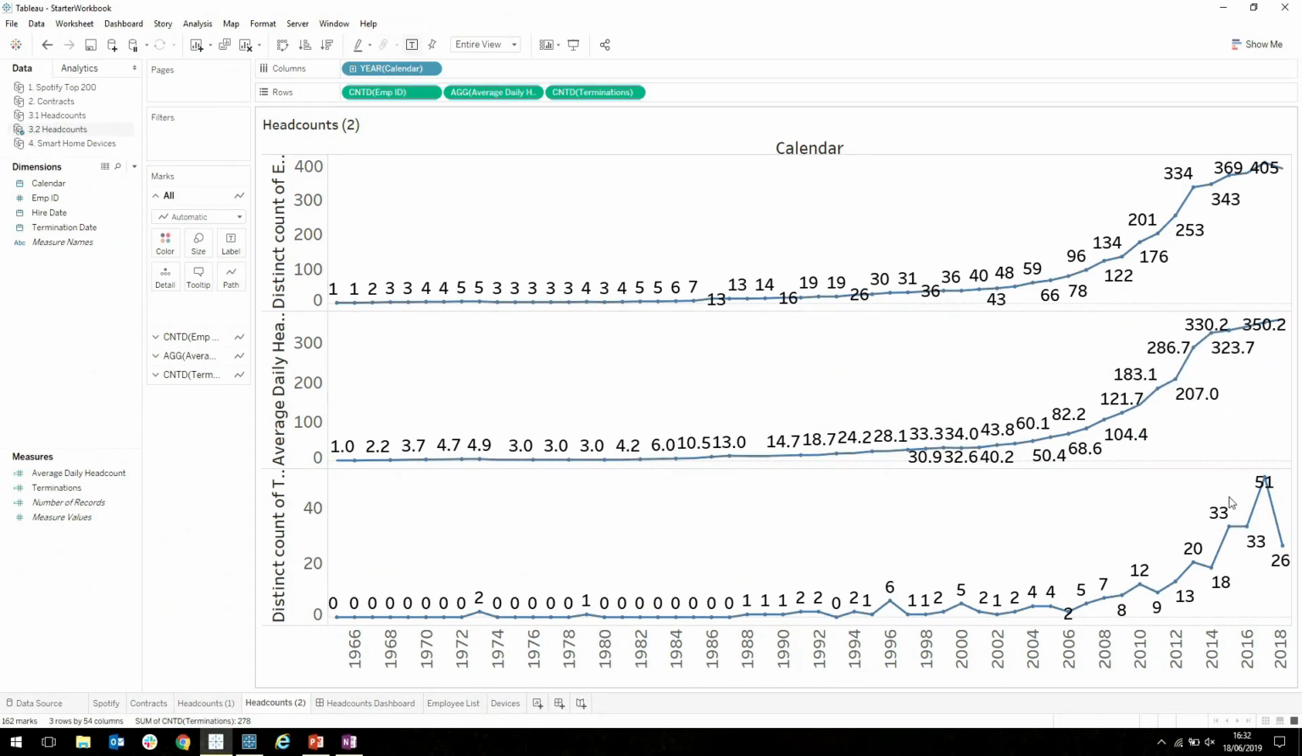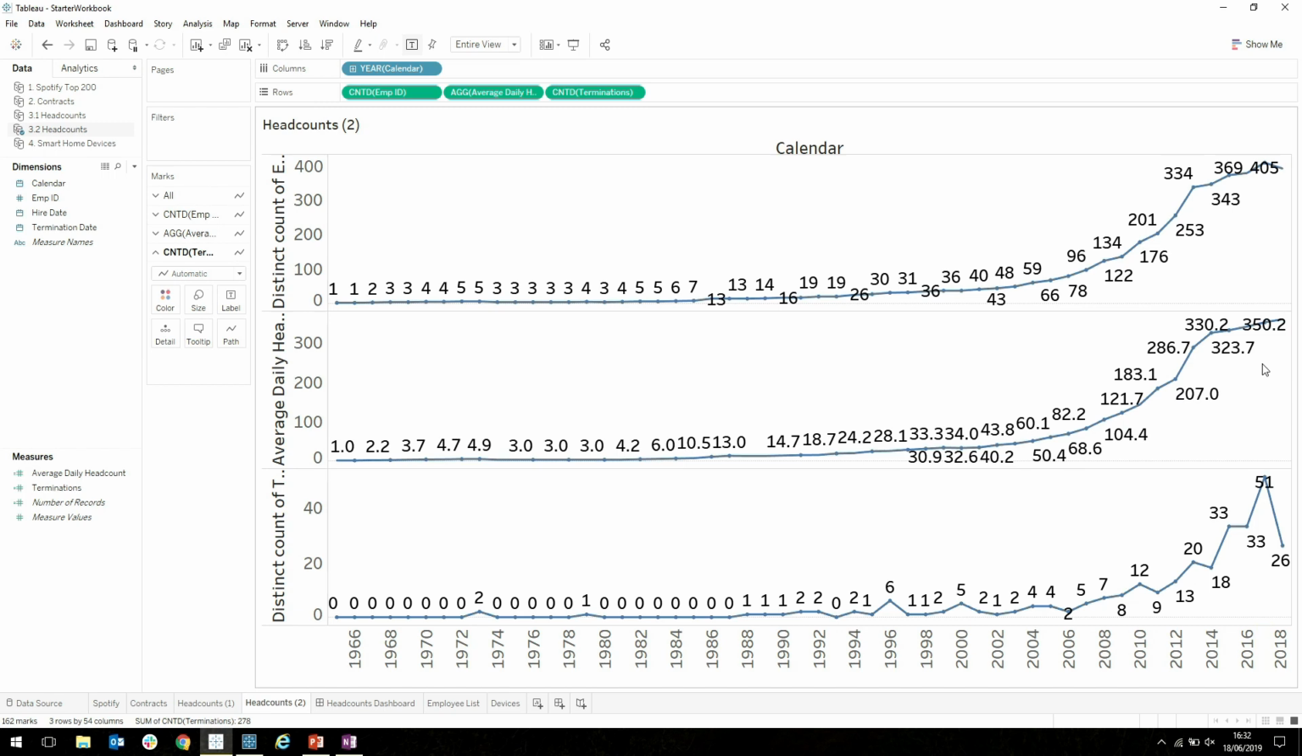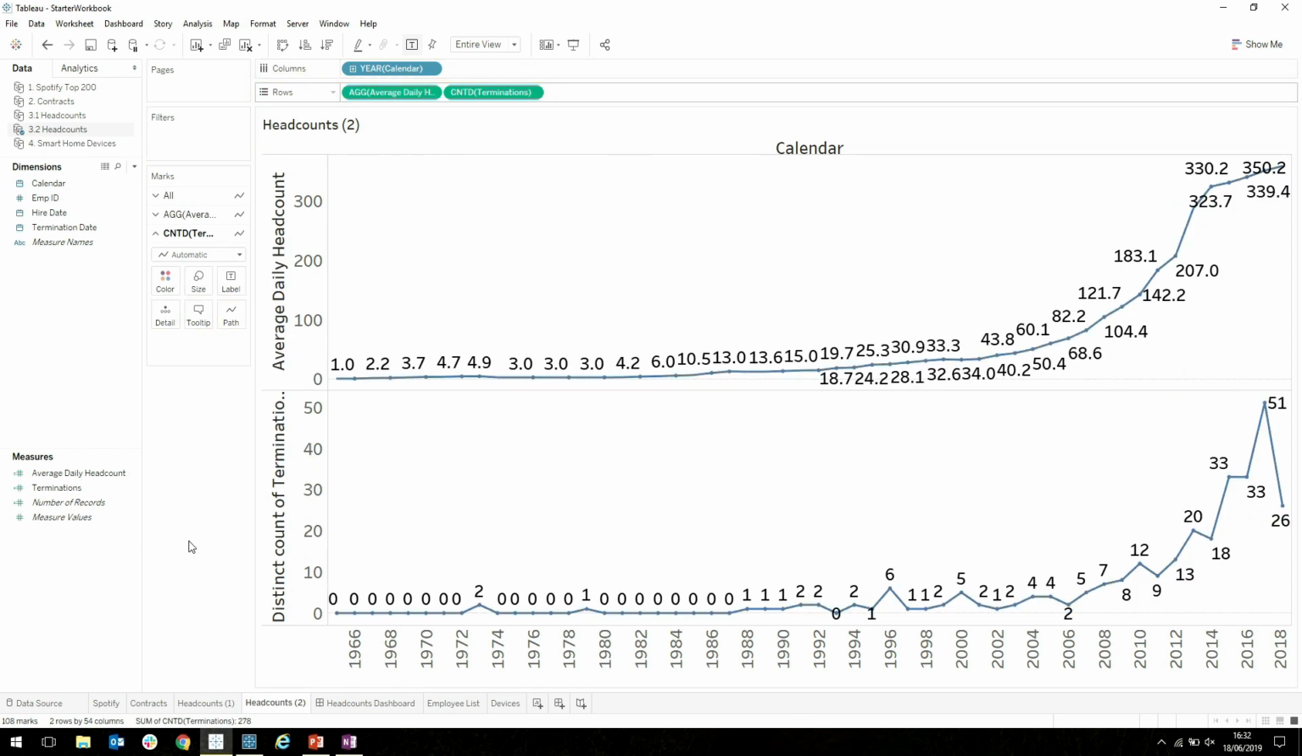So if I go in and pick a year, let's pick 2017 again, we can see the running total says 405 employees, but the actual average daily head count says 350 employees, and that's because 50 left during the year. So it's an average of how many people were working across the entire year. So it's our more accurate or more robust measure.